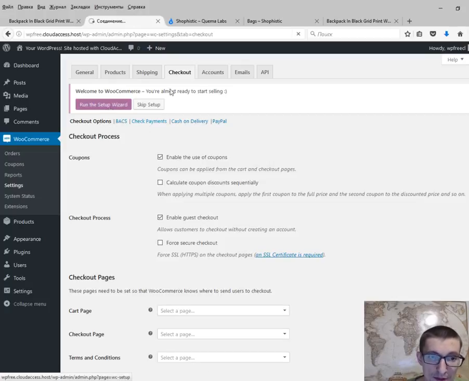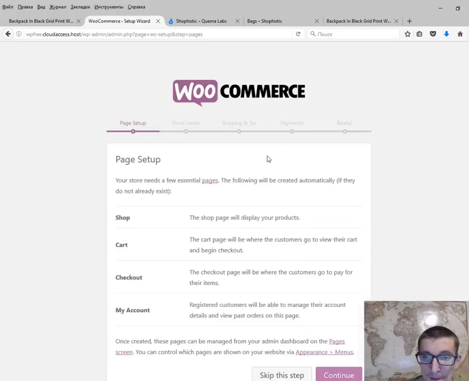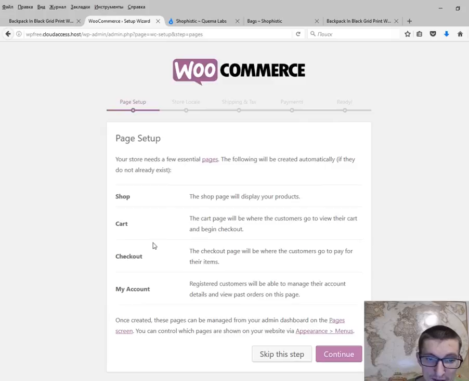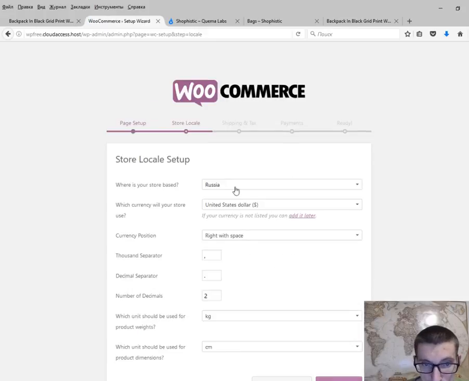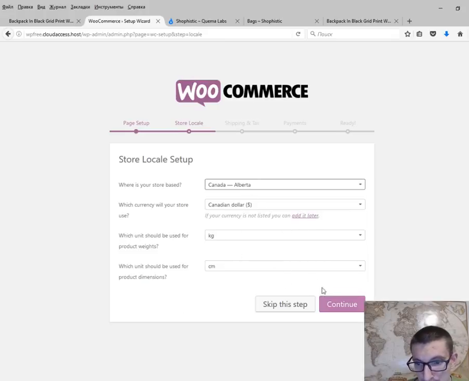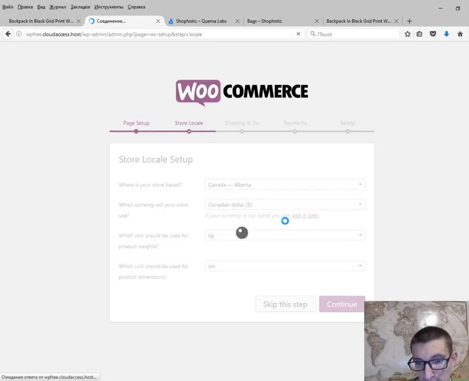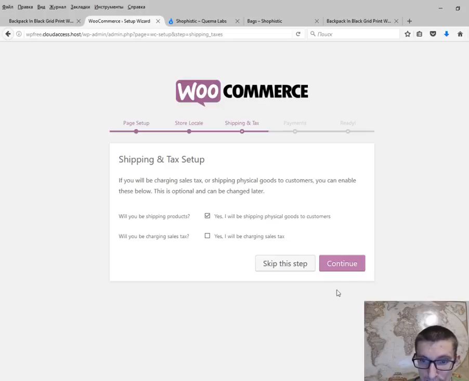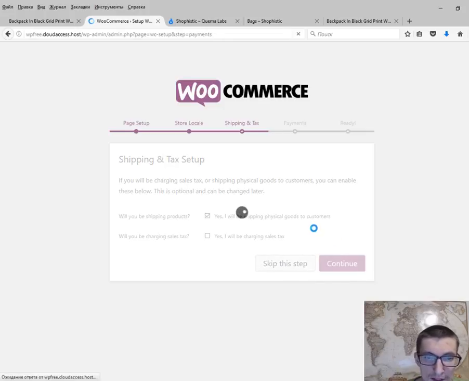Now I will run the WooCommerce setup wizard, because I need to install the WooCommerce default pages like cart, checkout, and my account. Okay, click continue, and then you'll see an example. You can use a country. Okay, I decided this. Continue. Click continue. Shipping. Skip this step. Okay, I'll click the continue button.